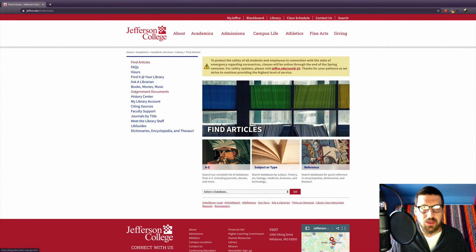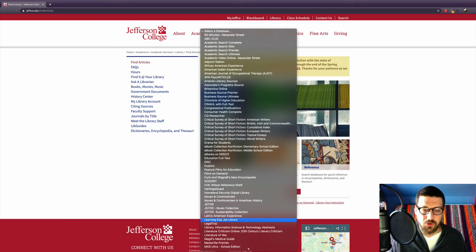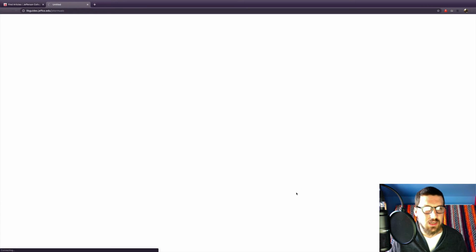So if you just go to the A to Z list, which I can show you over here on the left from the library homepage, I just clicked Find Articles, and then you have this A to Z list here. You can also find stuff in this drop-down menu. I'm just going to go down to JSTOR first, to the music collection. This is the simplest thing to search for you all. It's got the least noise and the most signal there.